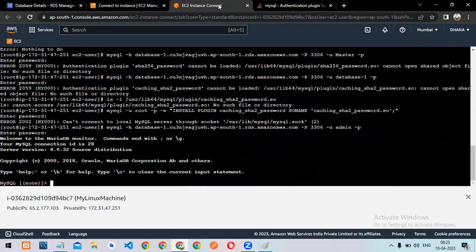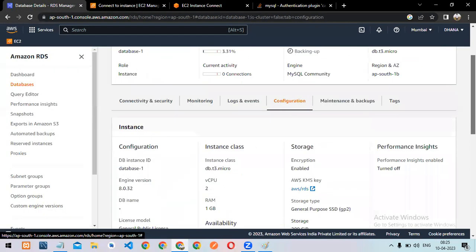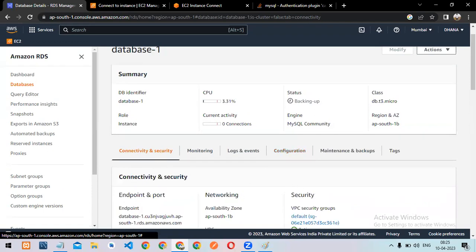See here, we have successfully connected with my database. What is the command I have given? Same command, mysql -u. See here, -h is my host name. Where is my host name available? Under your database, if you scroll down to connectivity and security, here it is your endpoint.